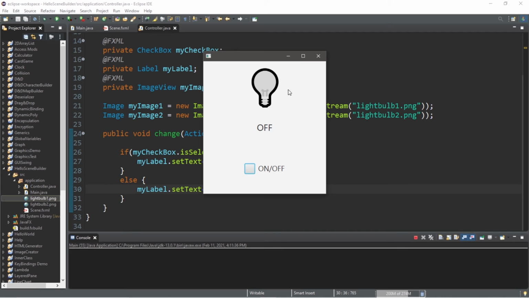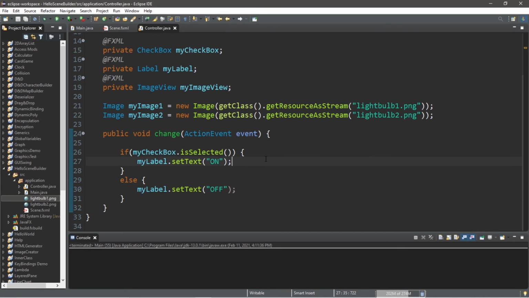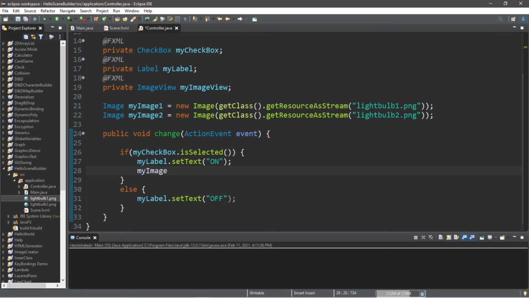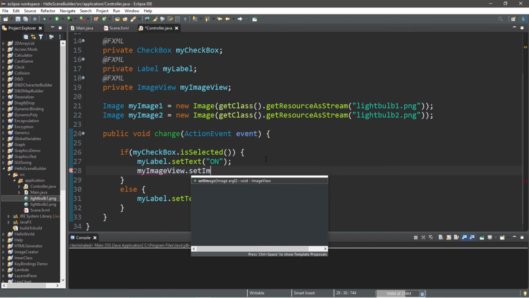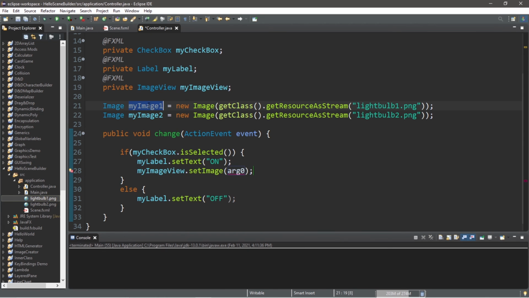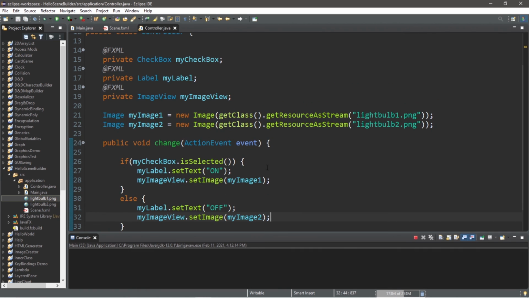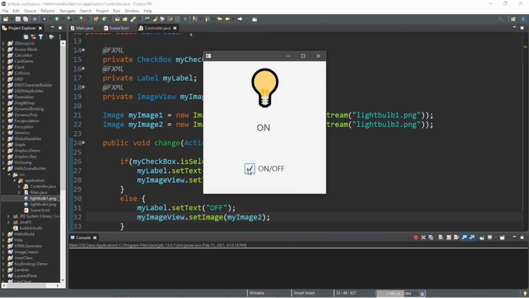And lastly, let's change the image within our image view. To do that, we're going to take myImageView.setImage to my first image, myImage1, which is in my case lightbulb1.png, but it's probably going to be something different for you. Else, we'll change this image to myImage2. So our light bulb is on, now it's off. It's on, it's off.